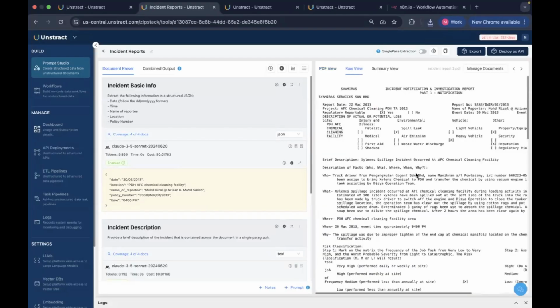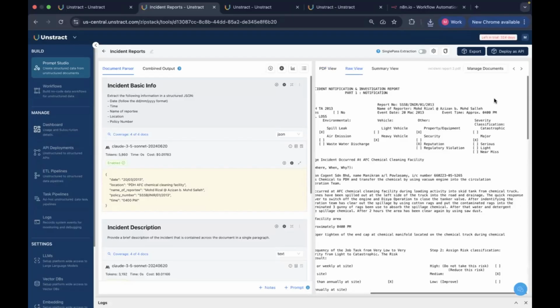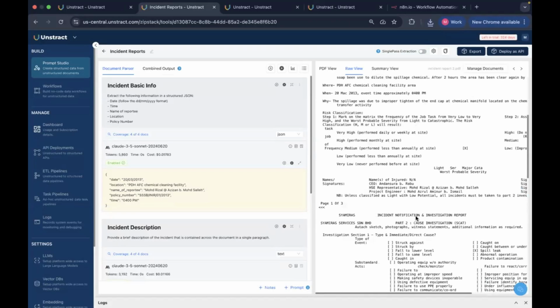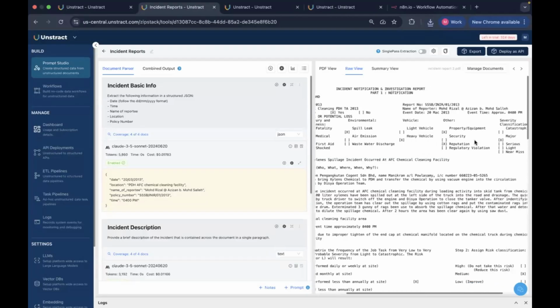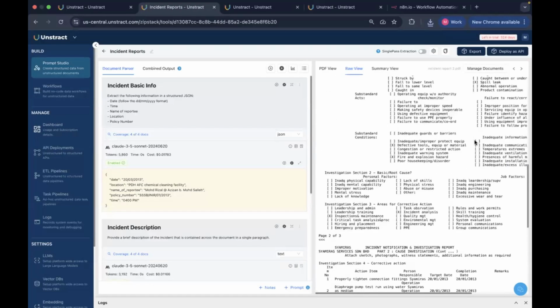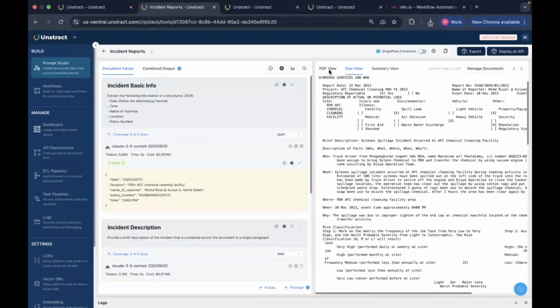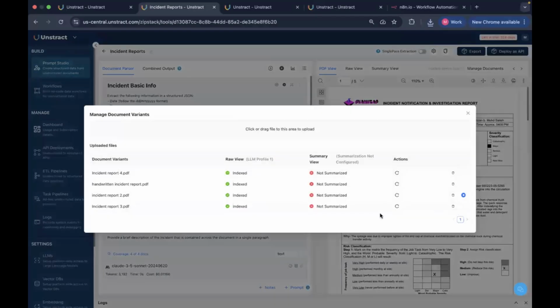In this case, we have deployed LLM Whisperer as the text extractor. And as you can see, we have the extracted text, the raw view over here. So this is the context that will be sent to the LLM for extraction. And you can see how the layout has been preserved. This is basically how you ensure that the LLM is getting the complete context, and it's also a way of ensuring accuracy.